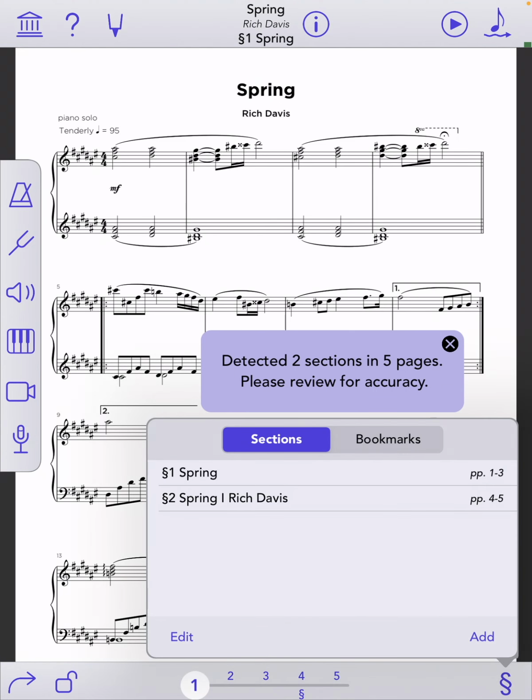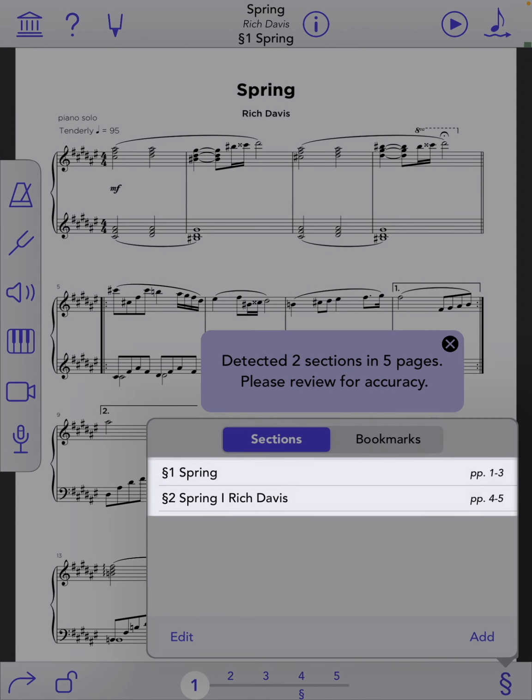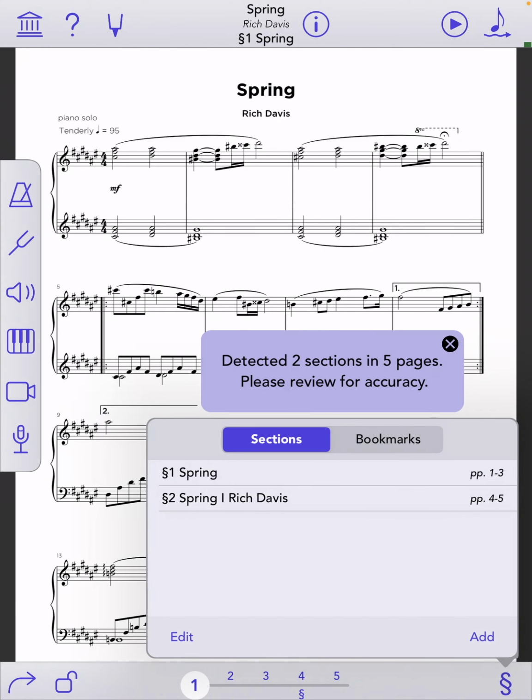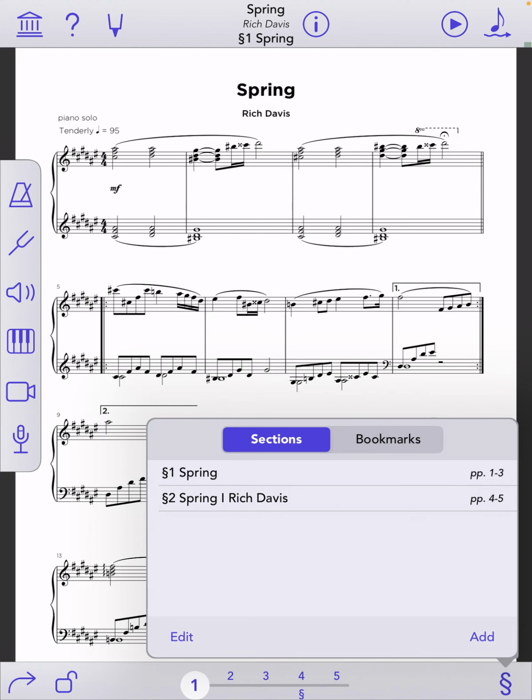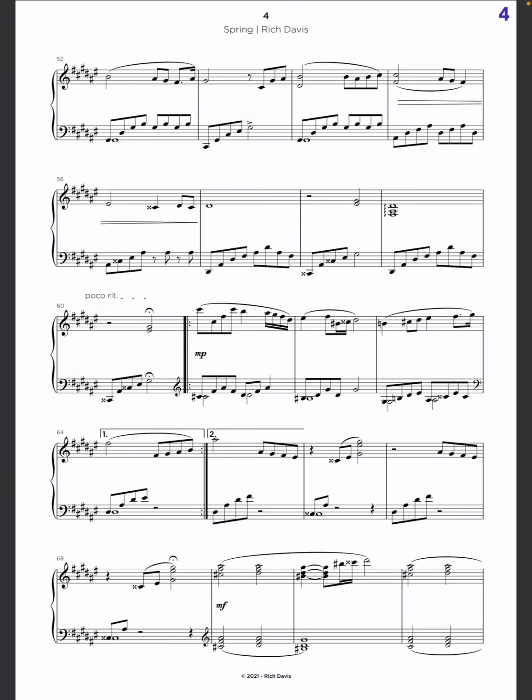Now we see that KeyScore found two sections, which is not right. It should have found only one section that goes from page 1 to page 5, but it found a section starting on page 4. I'll dismiss this blue box by pushing it to the right. Now let's go look at page 4 and see what happened.